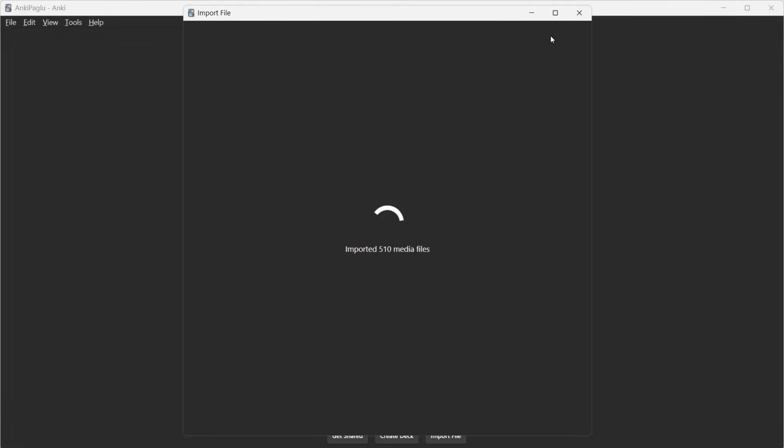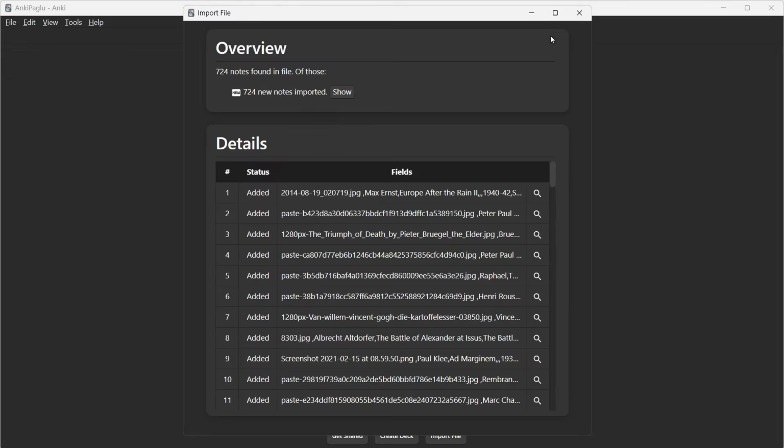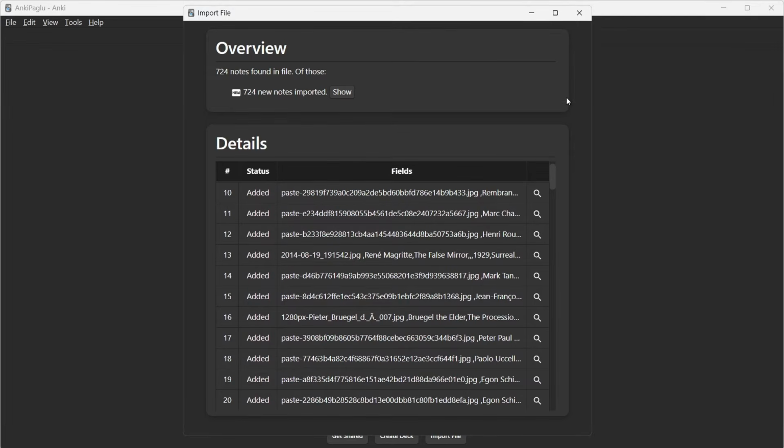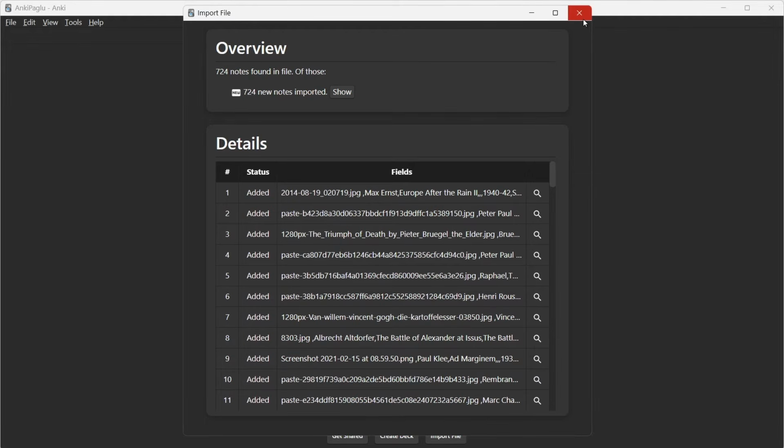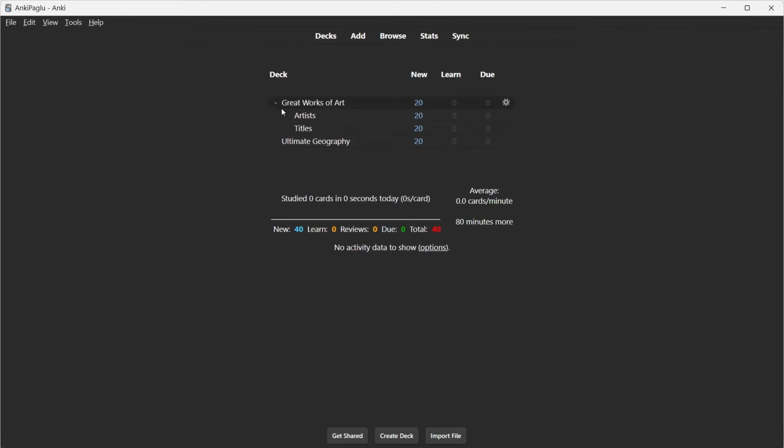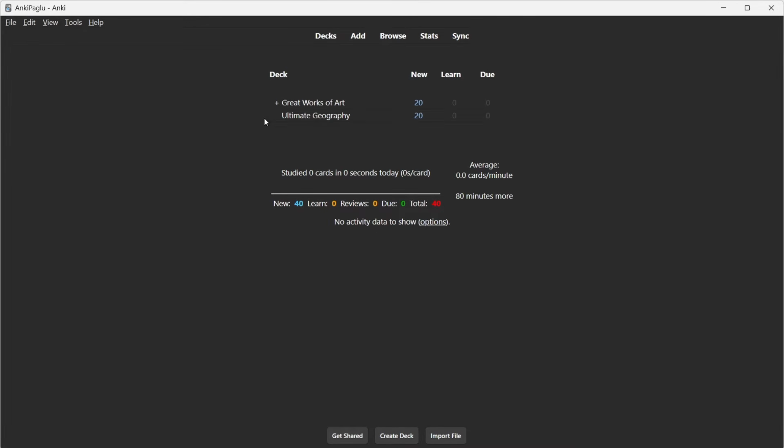Now, after importing, you need to sync it, right? So that the final data is stored on AnkiWeb and you can access it from your phone. The first sync usually takes a bit longer as compared to the next syncs, but it won't take that long. But you should go ahead and sync it as soon as possible after you have imported a deck.